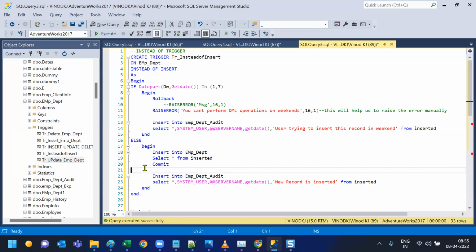Question: can you create an instead of trigger, an instead of insert trigger, to avoid DML operations on weekends?